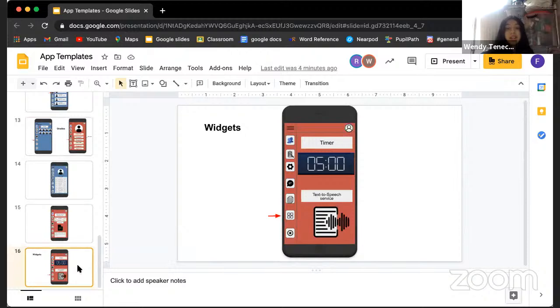And on the next slide, students and teachers have access to a wide selection of widgets. At the top, we have a timer. They can use this tool to assist them with time management in the classroom or for their projects. The thing below the timer is a built-in text-to-speech service. Students can use this feature if they have a disability that limits their communication.